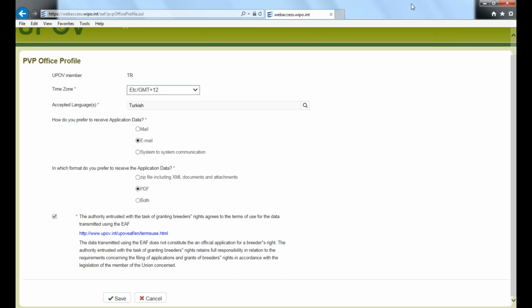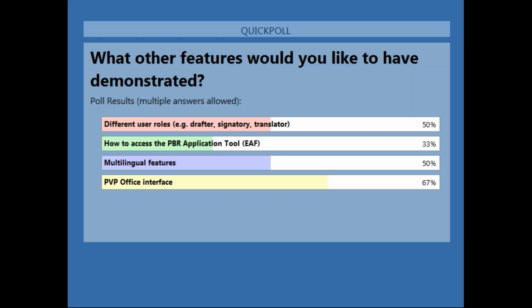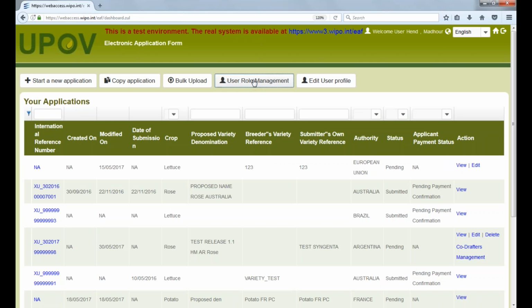Maybe we can go to the next one because we still have some time. The next one is the different user roles: drafter, signatory, etc. I will go back to the breeder role, and as for the PVP office, you have the user role management interface.